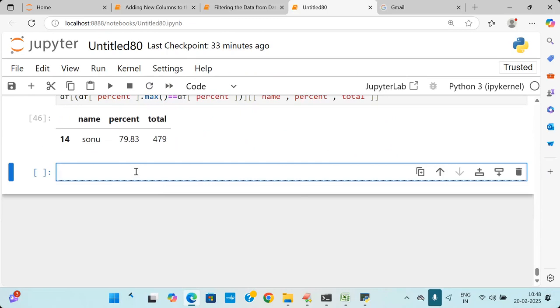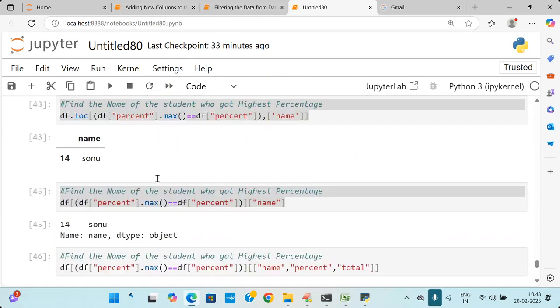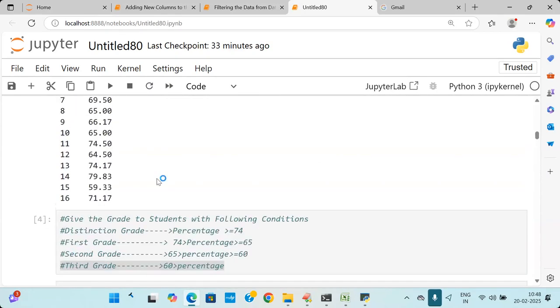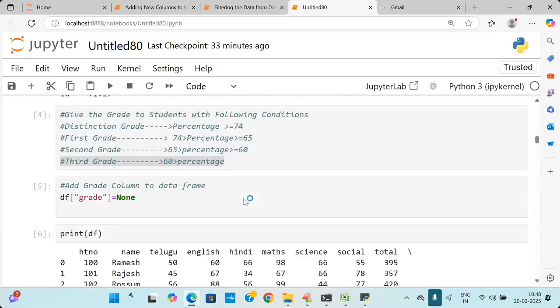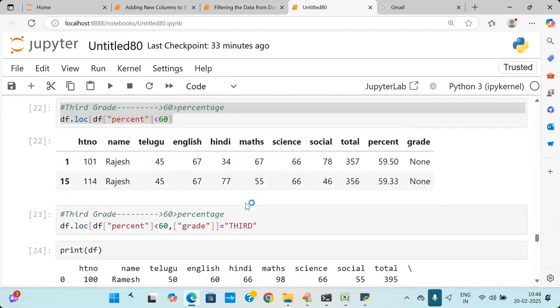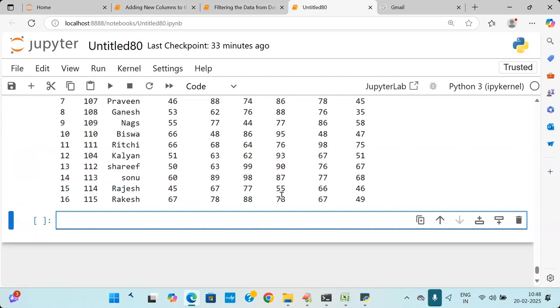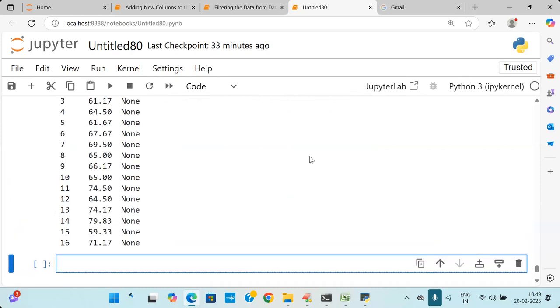Take this spot, here I'm writing. Next I will go to this place and get this total. So this total here I calculated. Grade also I will add. Here I will go to percentages. So done. Now I will go for df of what? Grade. Grade is equal to what? None. Print of what? df. So this is my data.